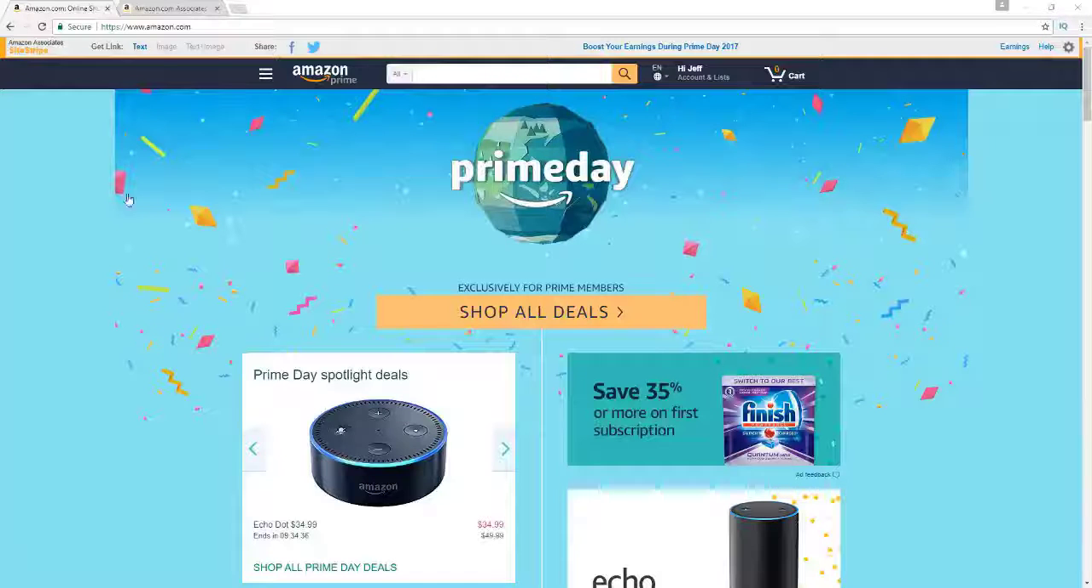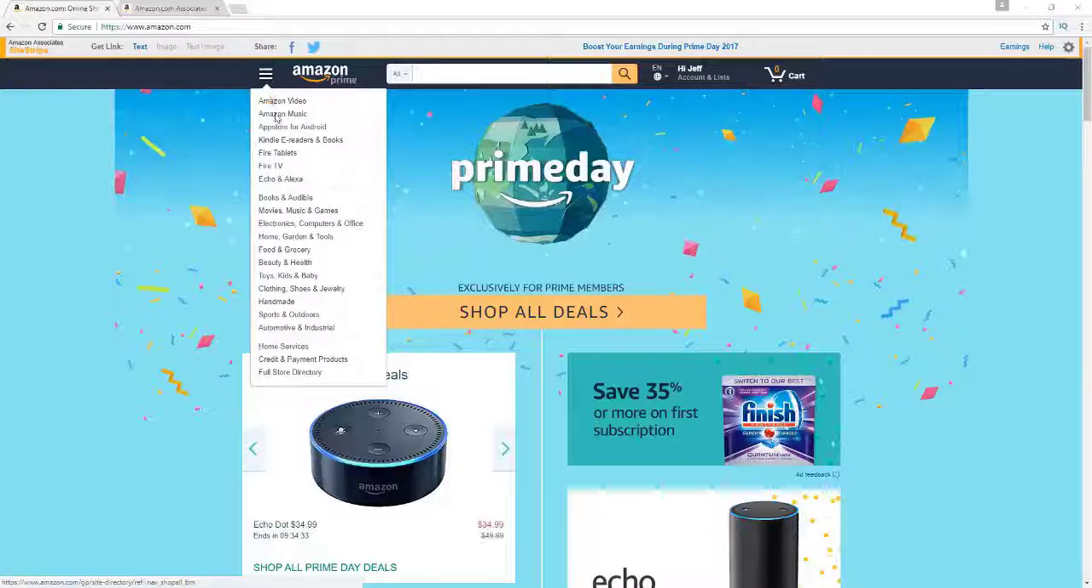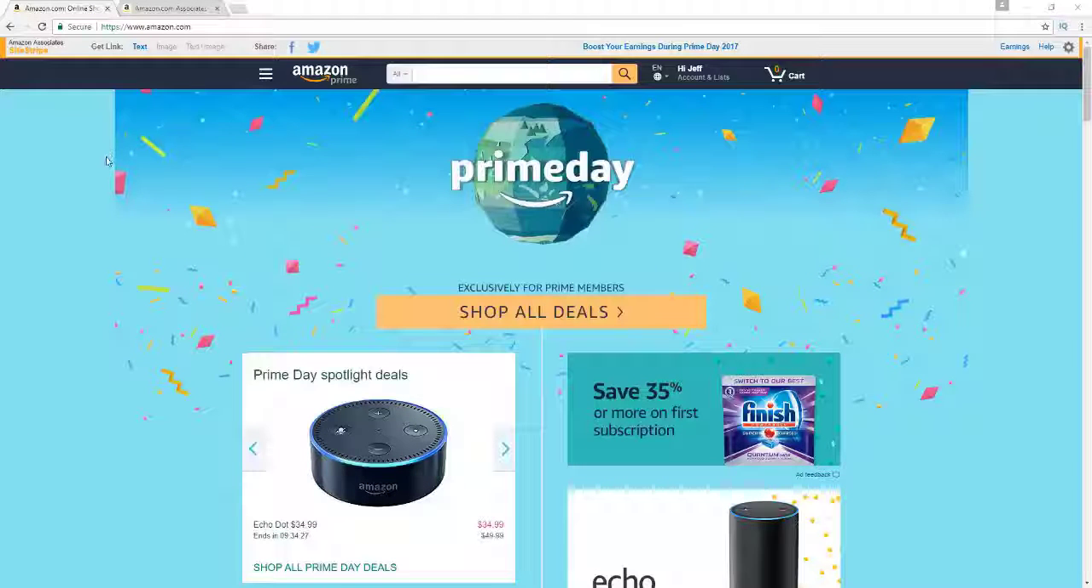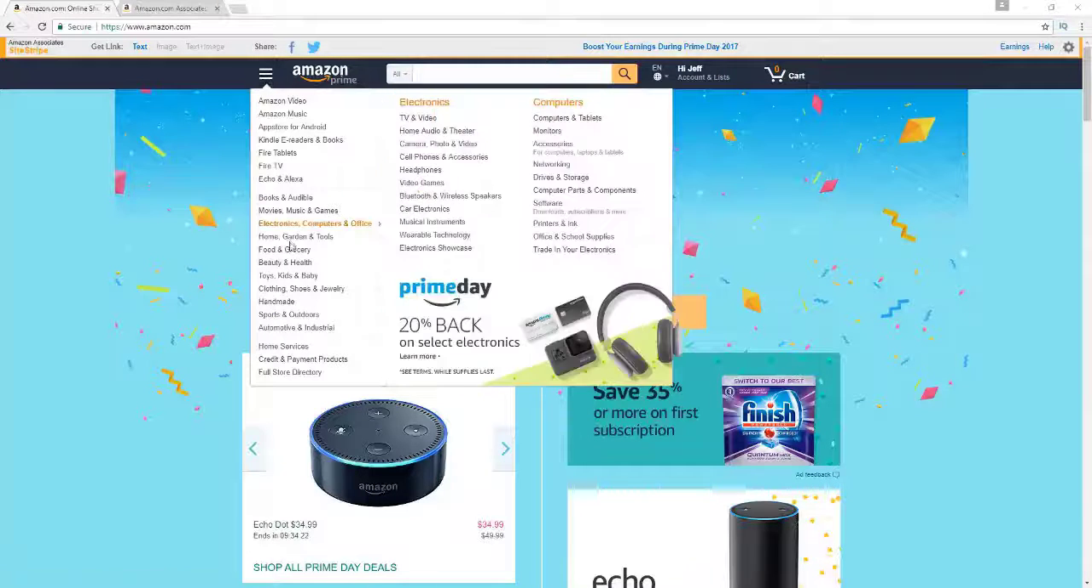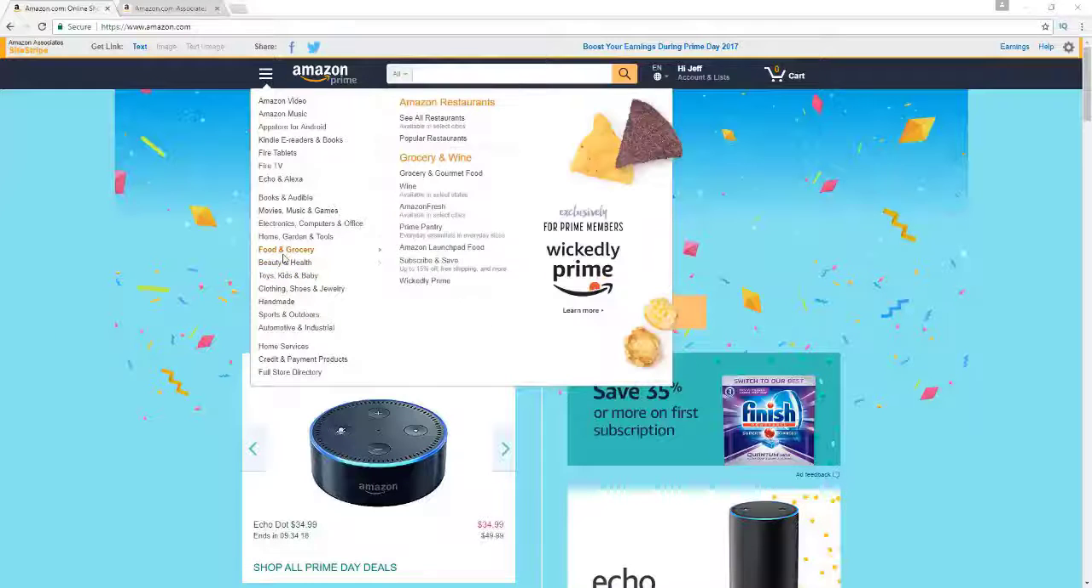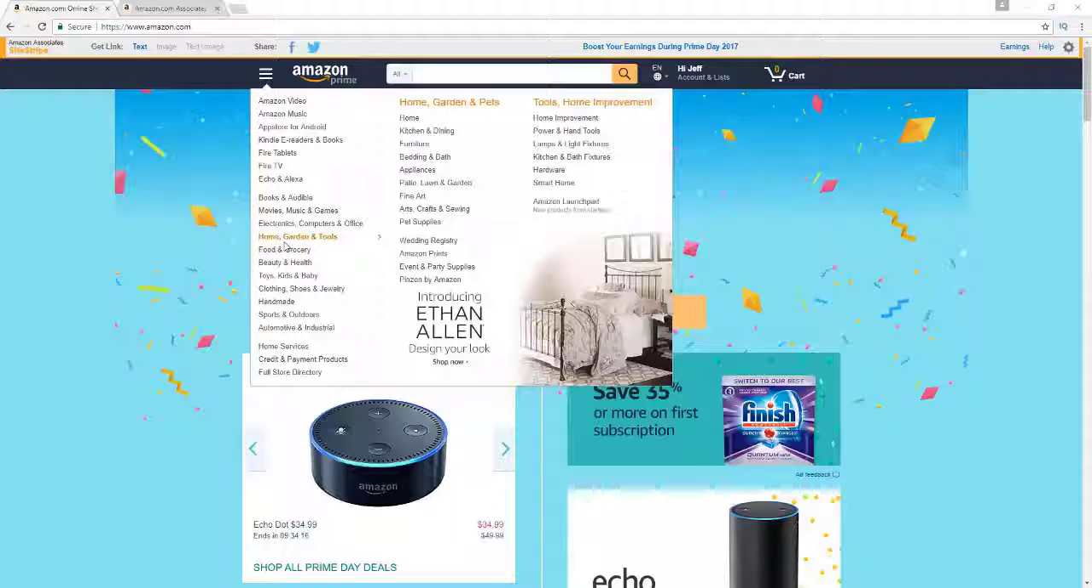So as you're probably well familiar, Amazon has all of these different categories, right? What these categories are in the affiliate marketing world are called niches, right? So, for example, beauty and health would be a niche. Food and grocery would be a niche. Home, garden, and tools would be a niche, right? So what you would do is select a niche that you want to market products from, right?